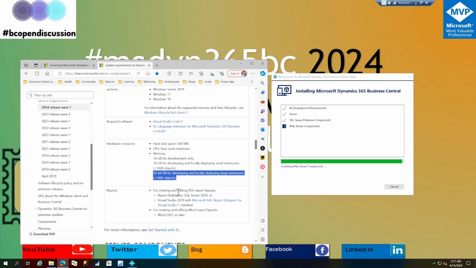If as a developer you'll be working on reports, then you will need a report builder, which should be part of the installation media, and Visual Studio 2022 or Visual Studio 2019. For Word layout, you'll need Word. For Excel layout, you will also need Microsoft Excel.